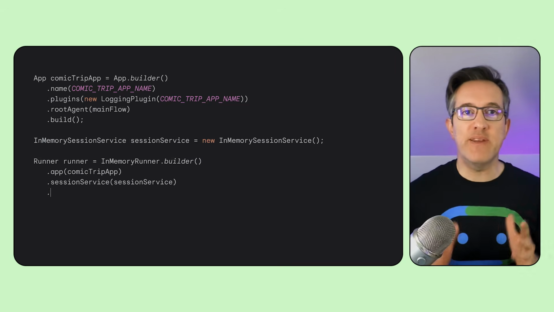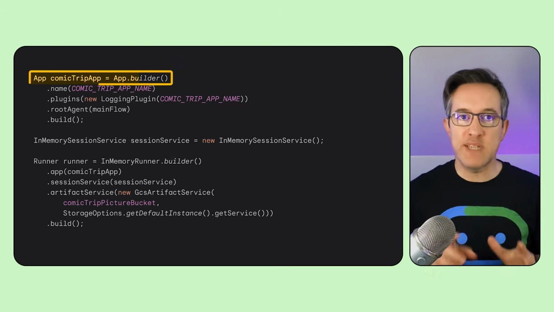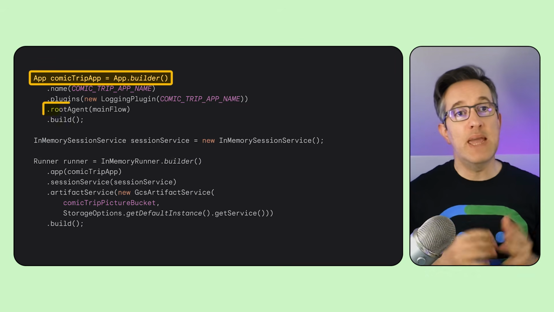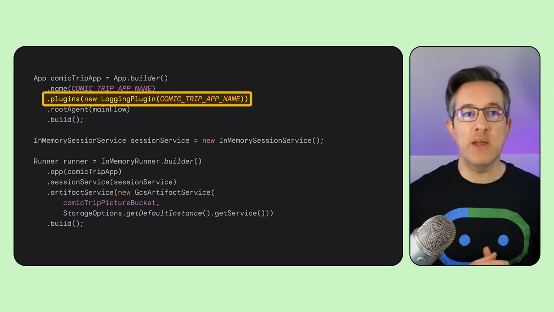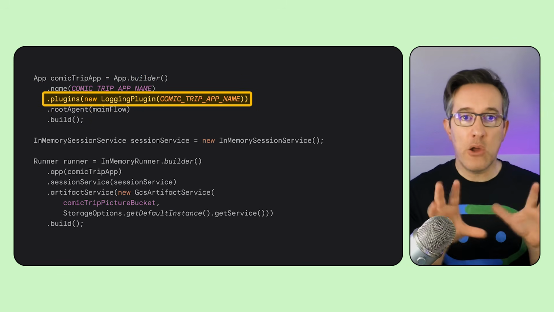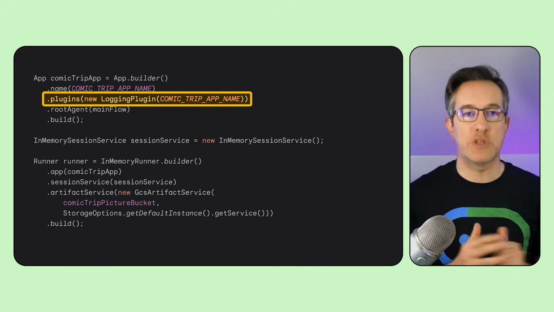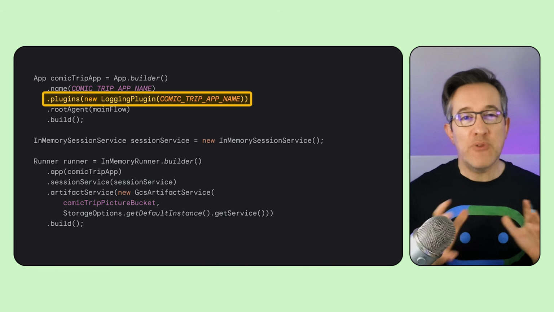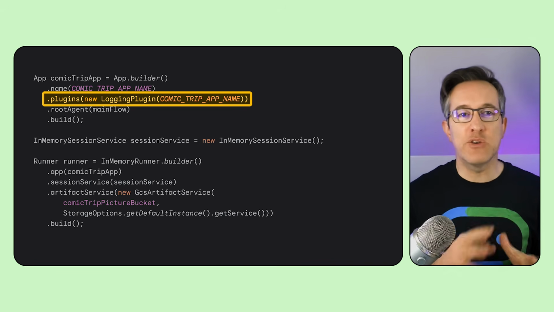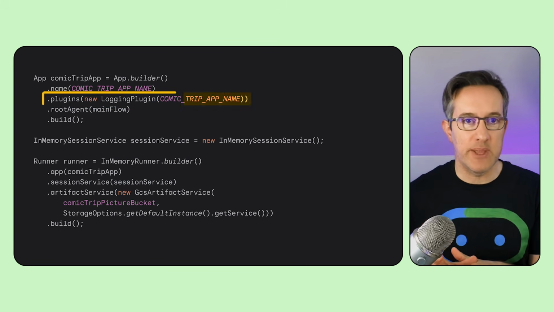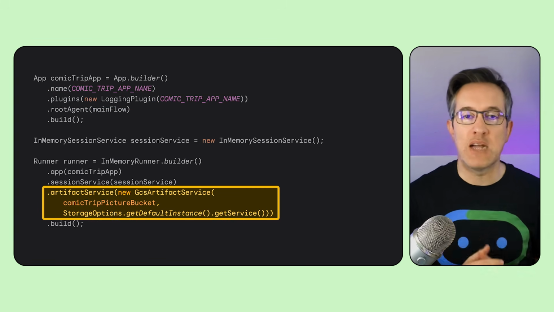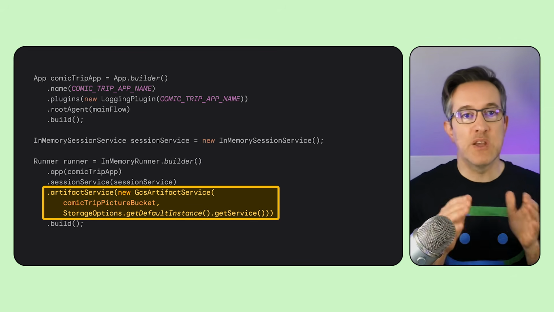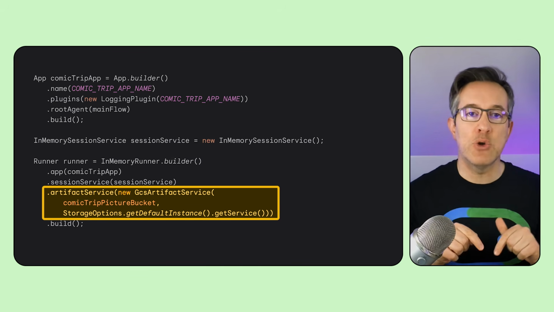Now it's time to prepare the event loop. Look at this app concept that represents our agentic app. It takes the main flow as root agent. And look, there's also the new plugin system. Here, we define a logging plugin which will apply to all the subagents in the system. So everything will be logged without having to configure each agent individually. When defining the runner, we set the artifact service, which is the new Google Cloud Storage artifact service, that saves the generated illustrations into a bucket.